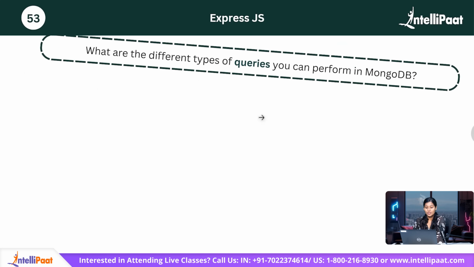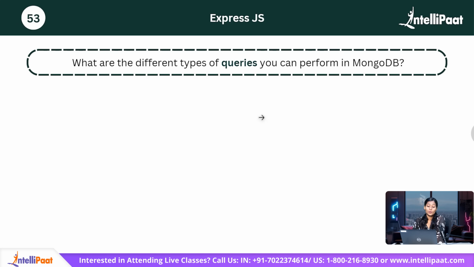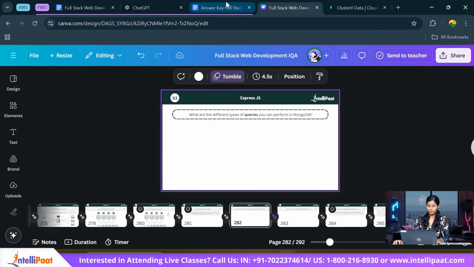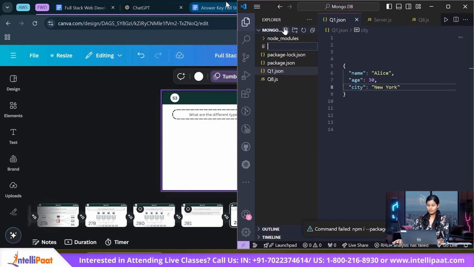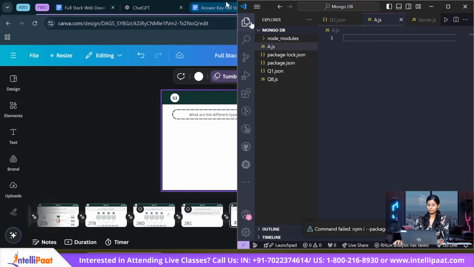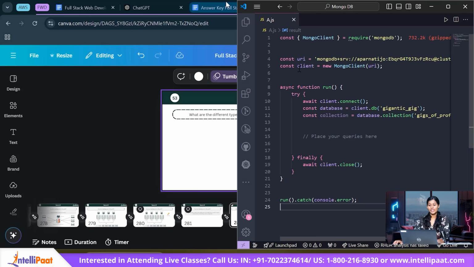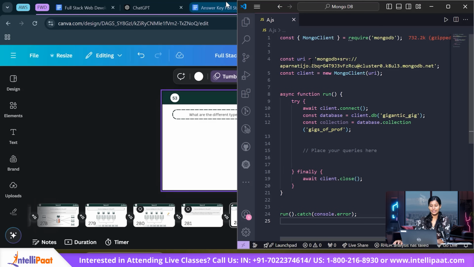Moving on to our next question. What are the different types of queries you can perform in MongoDB? Let's look at them one by one. Let me open my code. Okay. So there are a lot of queries that you can perform in MongoDB, but I'll just quickly show you whichever they are. Say you already have this particular MongoDB client code. I've already connected it and I've kept it waiting here. Now let's write our queries one by one.